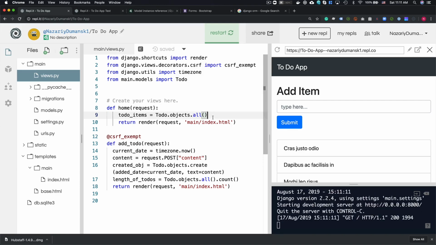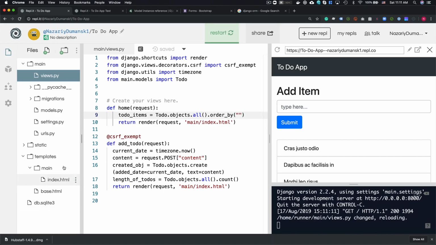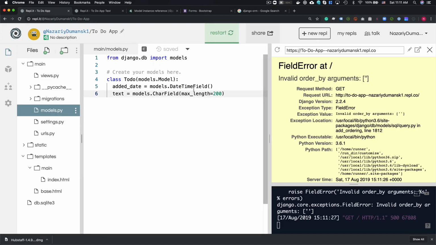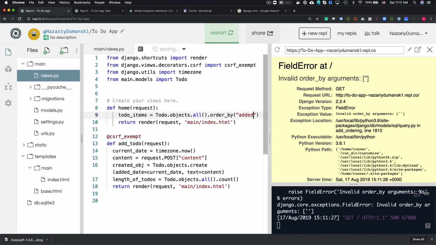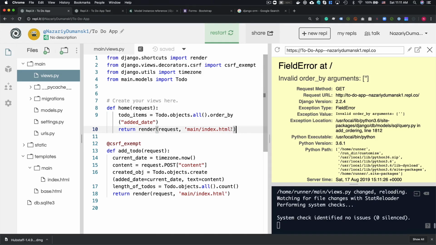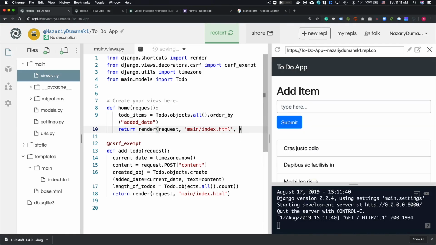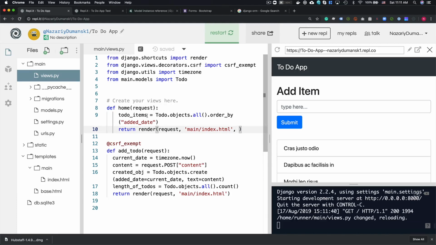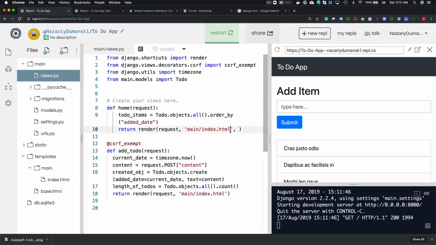The second thing we're gonna do is order the to-do items by the added date. So there's a function called order by, and this takes in the parameter that you want to order by. So the attribute that you want to order by, like text, or you want to order by the date. And so that's where we specify added date. Okay, right. And within this, we need to now transfer these items, this list, to the index.html.